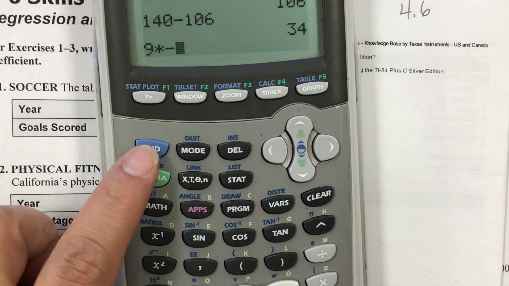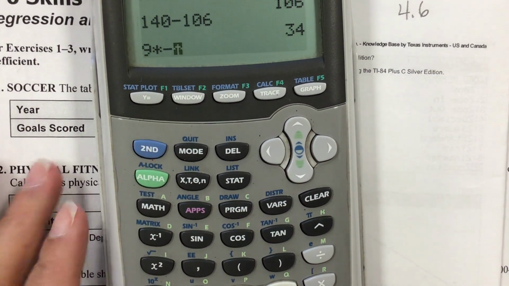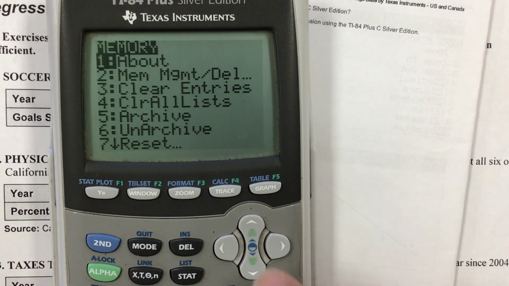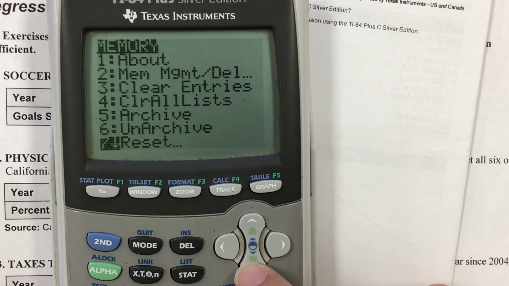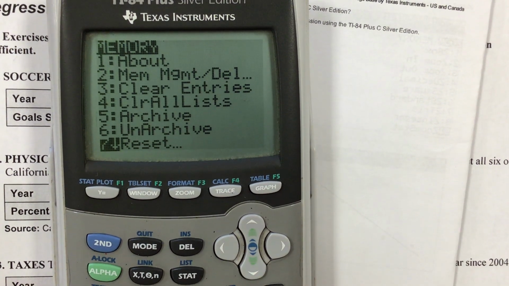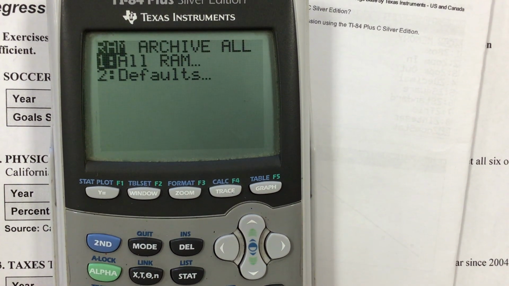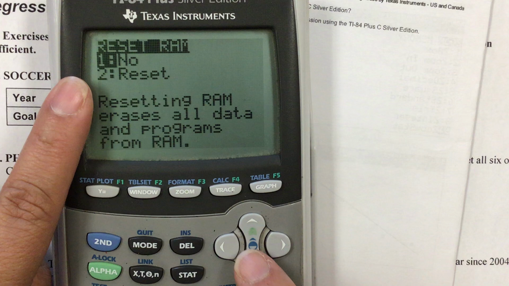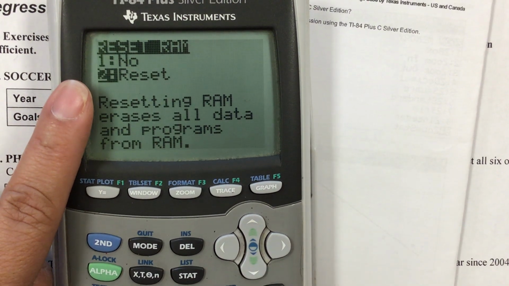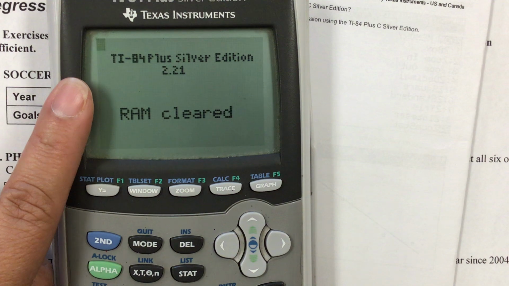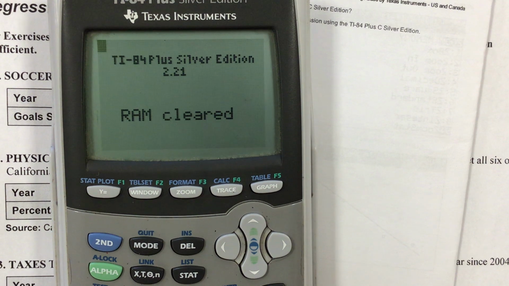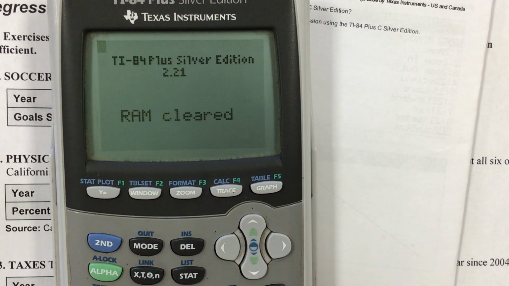So if you'll hit second first, and then you're going to go to the plus sign that says memory. You're going to come to this list, and we're going to go down to number 7. Hit enter, and I want all RAM. It's already on number 1. I'm going to hit enter again. Yes, I do want to reset it. That's what I'm going to do before you take your test. One, it clears up that memory, and two, this is how it's supposed to be done.